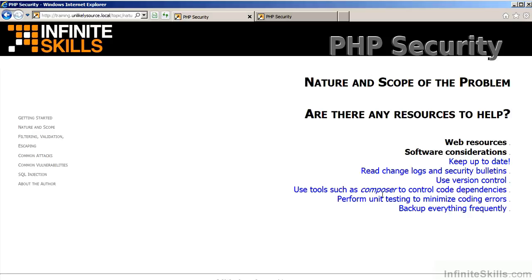Use package management tools such as Composer to control dependencies. Make sure that you perform regular testing, which could include unit testing to minimize coding errors. And finally, make sure that everything is backed up frequently and off-site. This concludes our discussion of Are There Any Resources to Help?